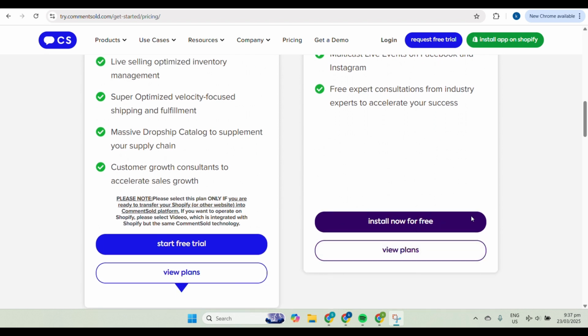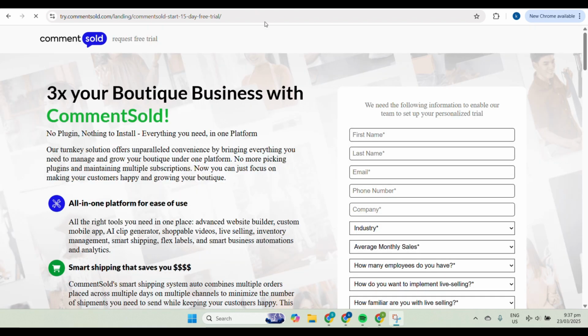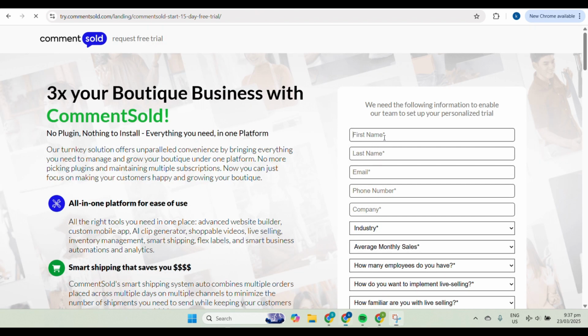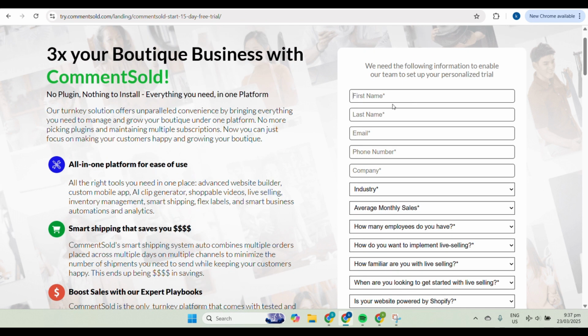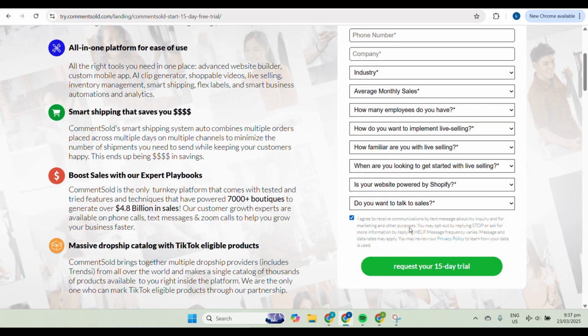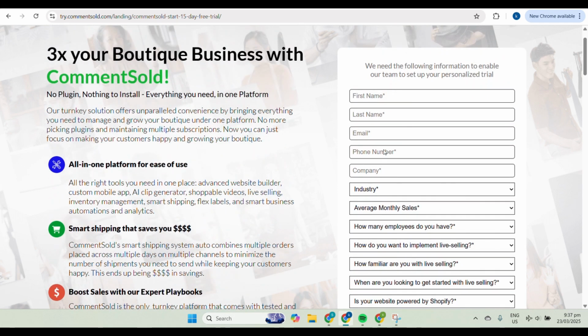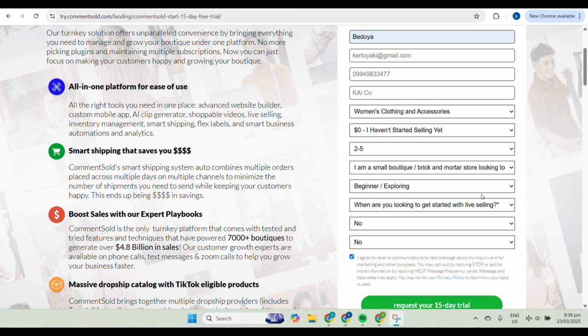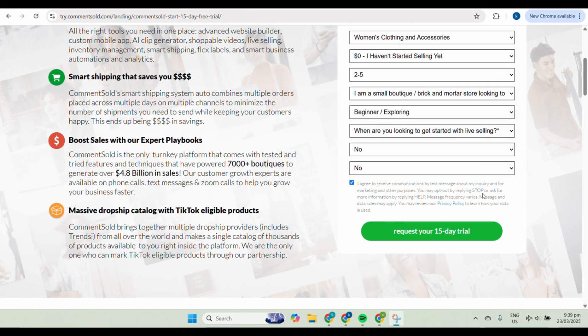So what is this website, guys? This is an automated selling platform that allows businesses to sell products via live video and social media comments. When customers comment with a specific keyword, CommentSold automatically generates invoices, tracks inventory, and completes the sale.